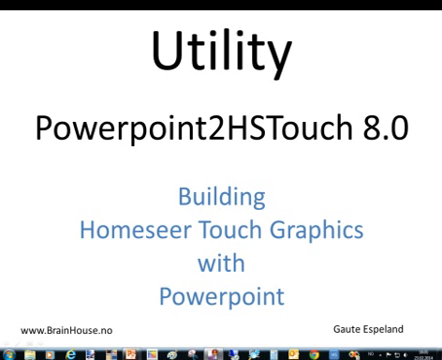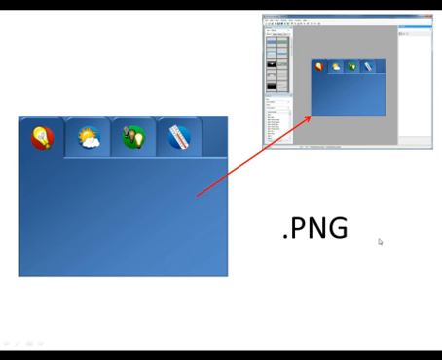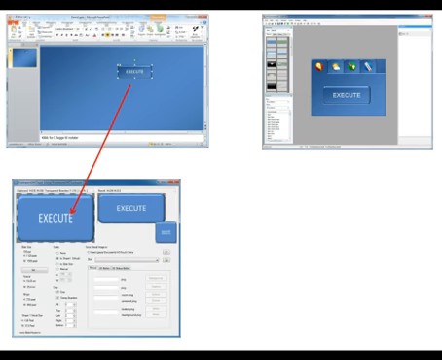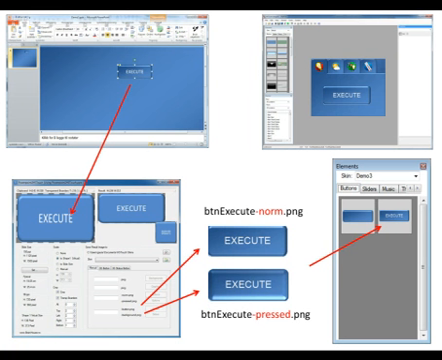This is a quick guide on how to use the utility Powerpoint2HSTouch version 8. Our goal is to produce simple graphics in PowerPoint and transfer it onto HSTouch Designer. Unfortunately, we can't copy and paste this graphic directly. That's why I've been coding this utility that takes the graphic from PowerPoint, does some small adjustments on it, and stores it onto the skins system that will make the graphic turn up in the designer, so we can place it onto our HSTouch project.